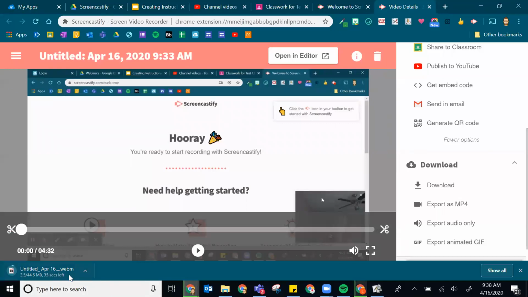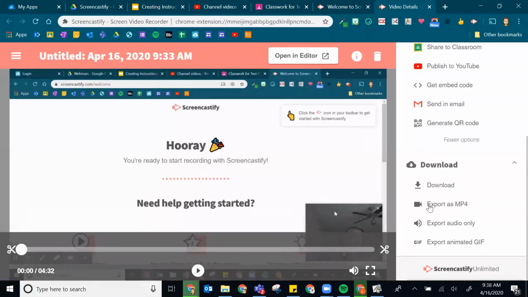Okay, it's in a web file. So when you open it, it will open it back up in the web browser. That's not something that's easy to share though, so that's not the file type I would choose. Instead, I would export it as an MP4. Okay, and then it will save it as that MP4 file type. So if you wanted to save it and share it out, that makes it accessible to most people.